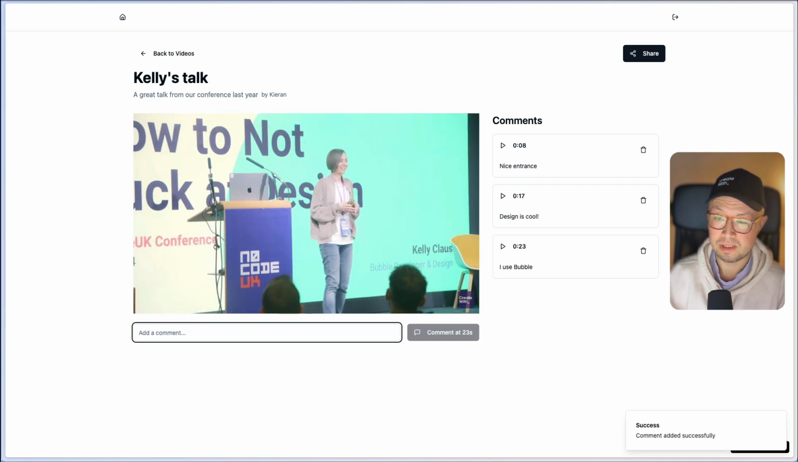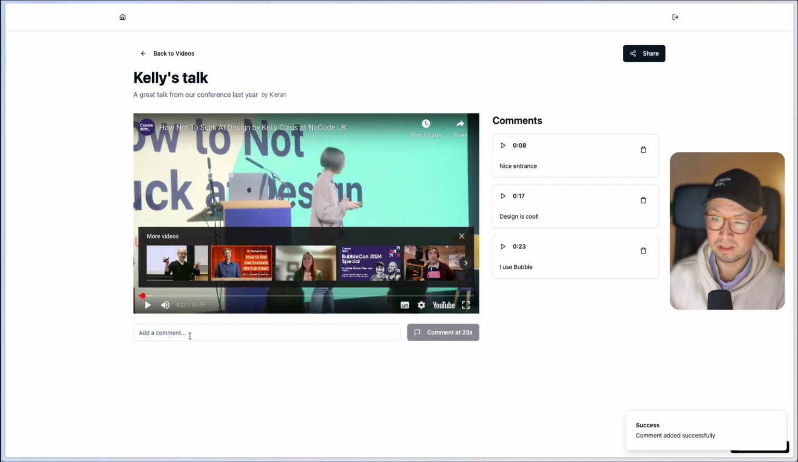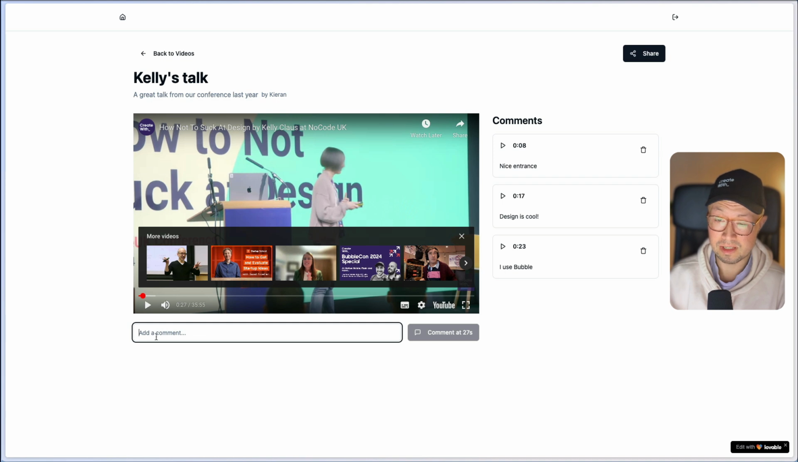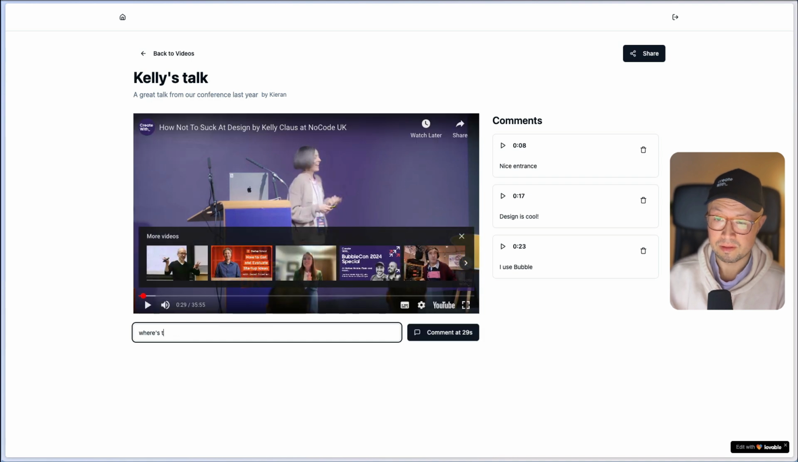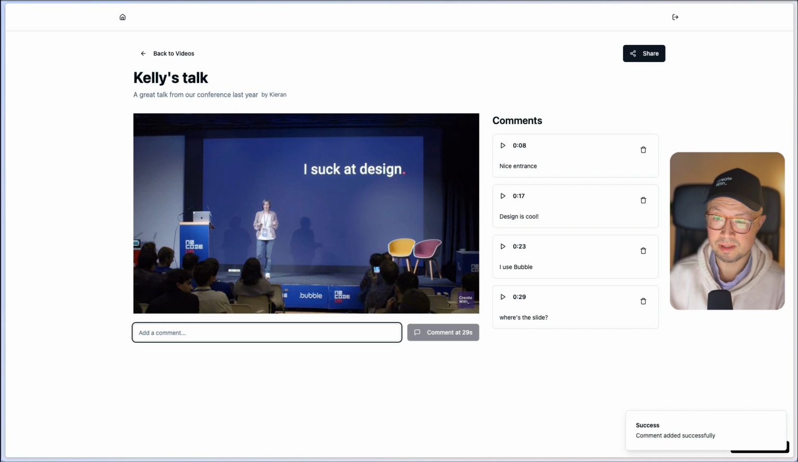So as you can see, it's quite a smooth experience, because as I start typing the comment, the video pauses automatically. Then when I press enter, the comment is saved along with a timestamp from when I started typing the comment, and it will start playing the video again and reset this input and put the focus back into the input. So I can literally just watch the video, type the comment, press enter, and it plays again.